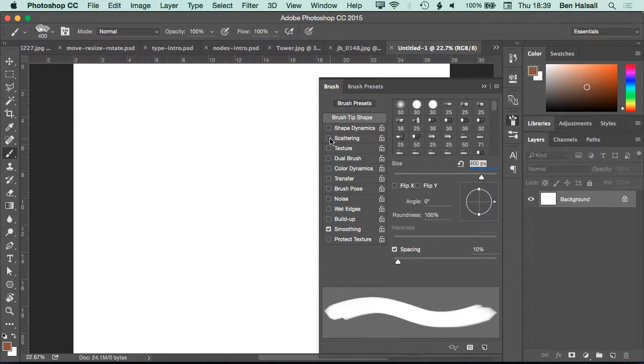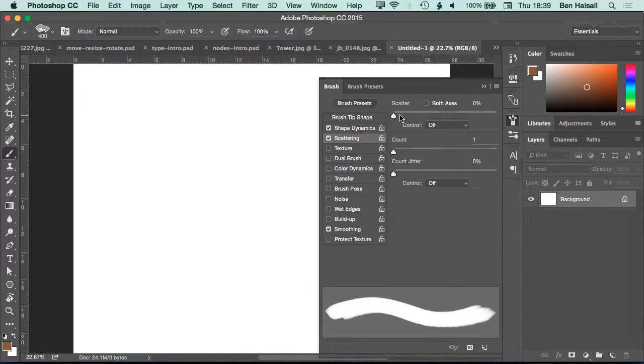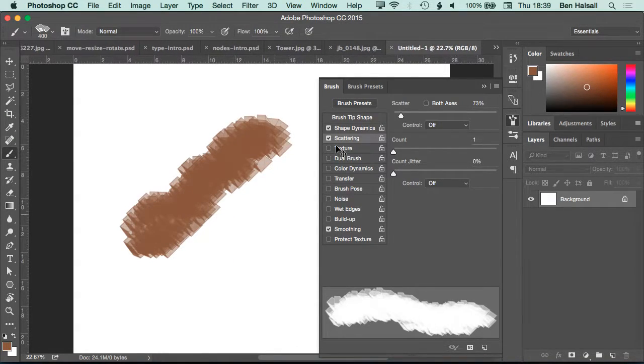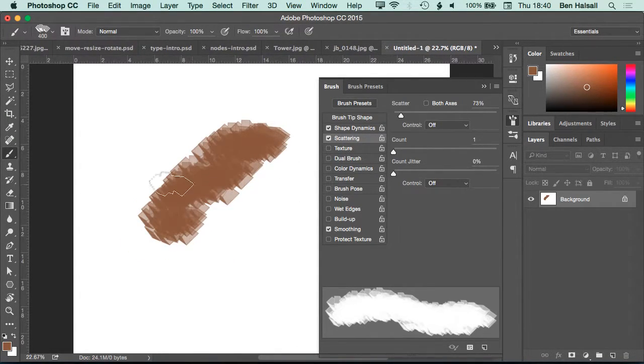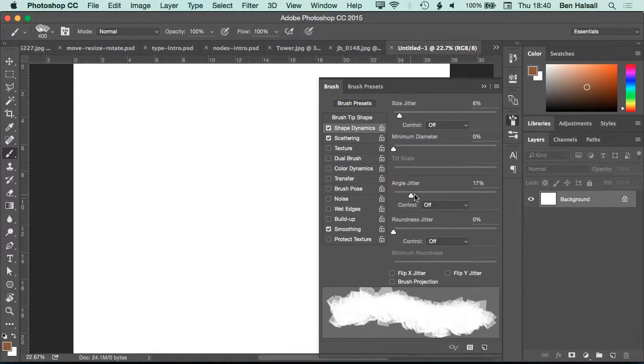So we talked about the scattering and the shape dynamics, so we can change the size. We can push the scattering up, so it's going to scatter as we paint, and then we can change the count jitter and the count in terms of the number of brushes that will kind of show up. Okay, so if I grab this brush now, when I paint with it, it's scattering a little bit, and it's painting, but it's not rotating because I need to change my angle jitter.